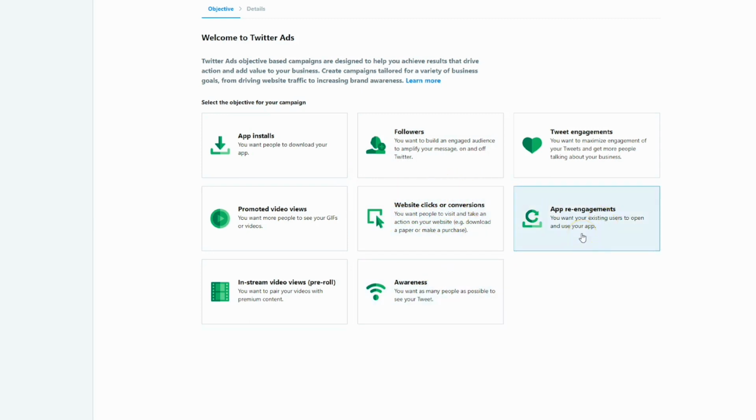App re-engagements. So the app is already installed on their phone, and you want them to click on a Twitter ad that reminds them to log back in and use it. Okay, so if you're running some type of a video game app for iOS or Android, this is a good way to get those people to log back into that app and play in that game with a nice, maybe a video ad or something. You actually see a lot of companies doing this. What's that one? Clash of Clans is doing that type of thing with ads all the time.